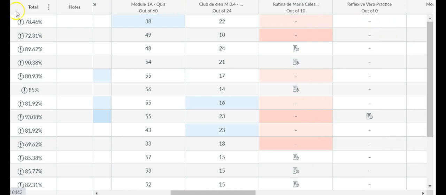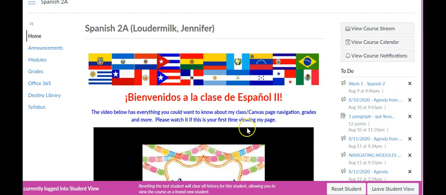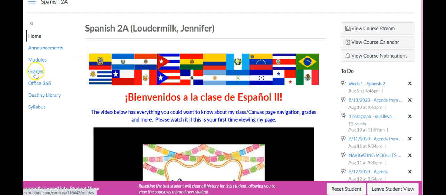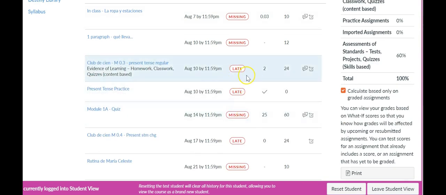So I want to show you kind of what that looks like from a student aspect here. I think I will have to view it as a student. So hold on one second and I'll do that. So I've gone into the student view of Canvas and I'm going to be looking at the grades for my test student. This is not a real student. But this is what parents and students should see on their end. So on the left-hand side, you've got grades. If we click grades, you'll be able to see the assignments that have been turned in, if anything is missing, if anything was late, it'll show up right there.